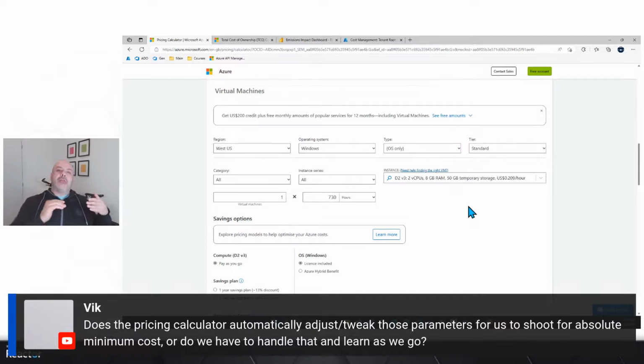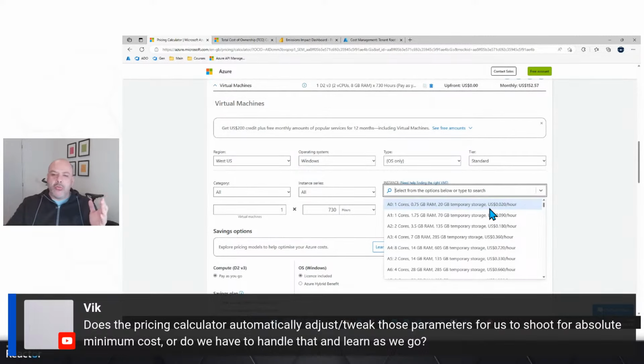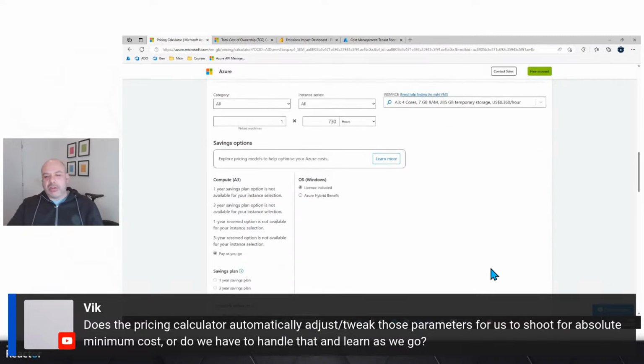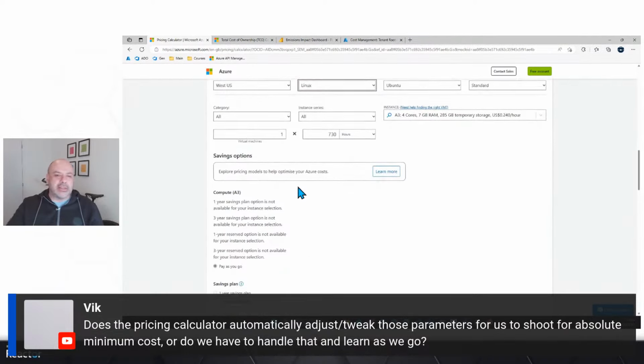You should look at it from your perspective to understand what your requirements are, and then look at the costing calculator and tweak the parameters according to your requirements. So, for example, you might say that, well, we need 4 cores with 7 gigs of RAM, just as an example. That's going to make these changes to the cost. But yes, we don't need Windows.